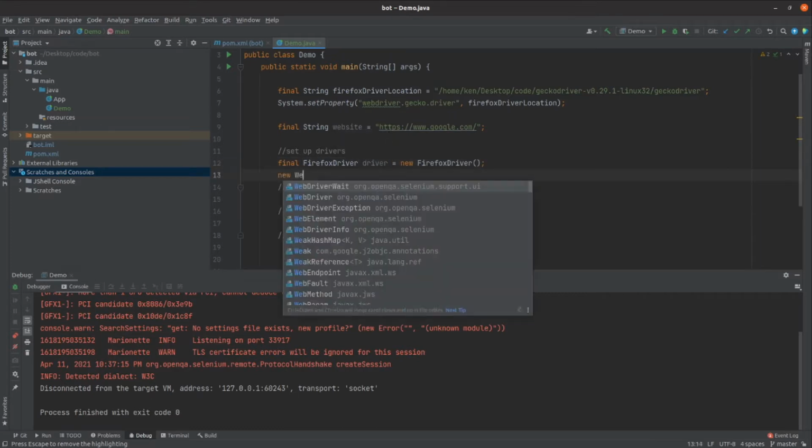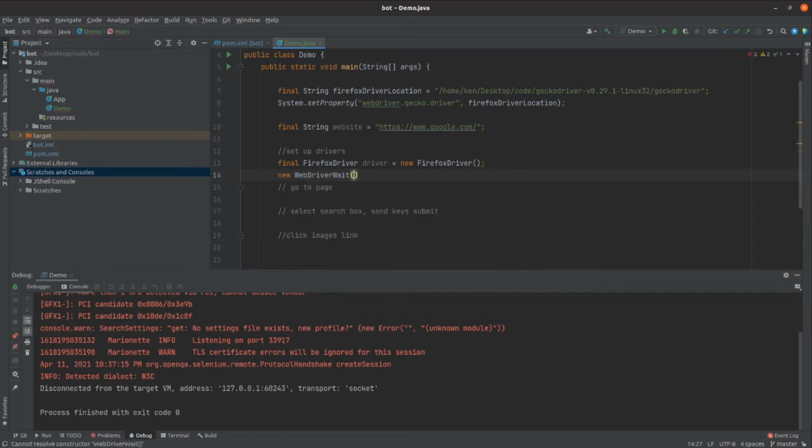Next thing we need to do is this web driver wait. This takes in 2 arguments. One is the driver and the duration time that you want to wait. We'll work with this a little bit more, but essentially what it does is it allows elements on the page to be loaded first.